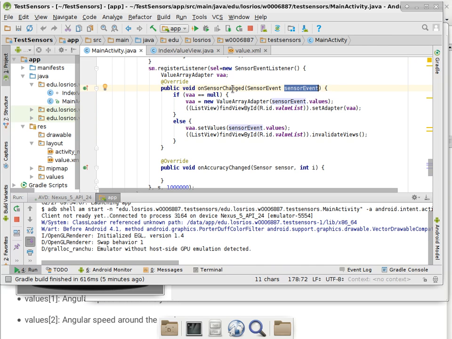In other words, when you get an onSensorChanged event, the system will pass you a SensorEvent, which is an object that includes the current values corresponding to whatever sensor is causing this to happen. Is that okay? And I would set the values of my VAA, which is a value array adapter, to the new values.